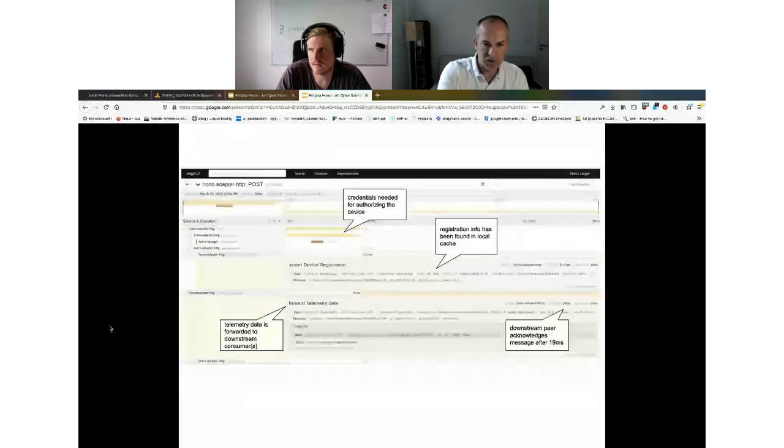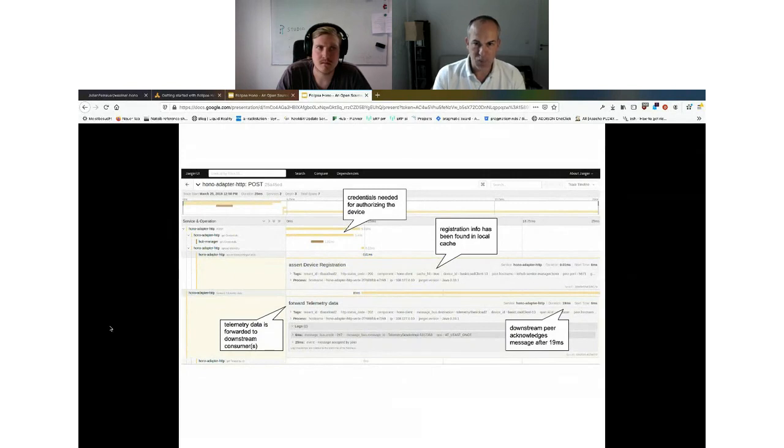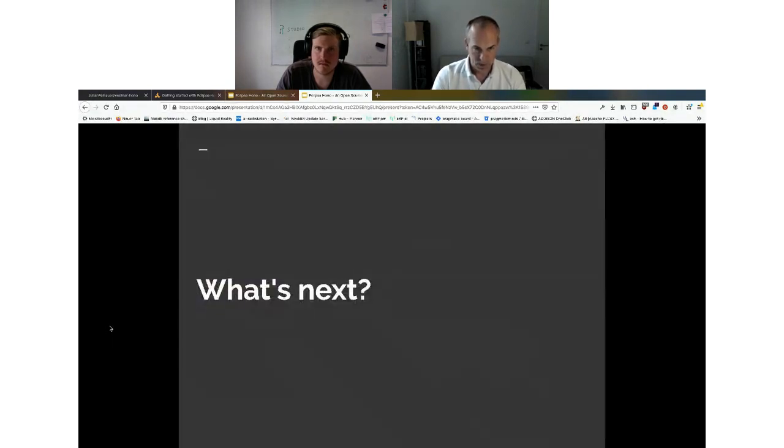Or in this case, with the assert device registration here, if, for example, a device connects with an identifier that is not registered in the system, you would immediately see here, hey, there is no device with that identifier for that tenant registered. And this way you can easily track down any problems that you have, and you can answer your customer very easily what he needs to change or what went wrong with the message and where it got lost, basically.